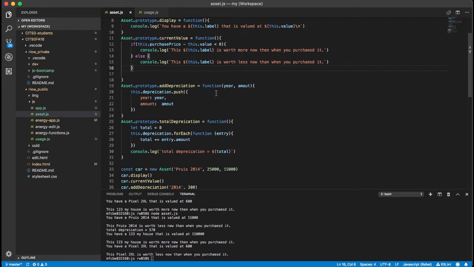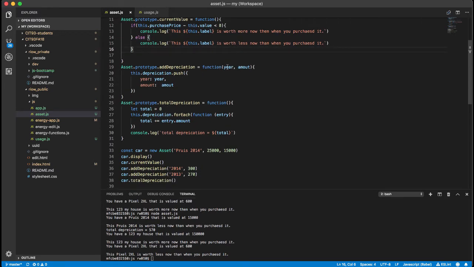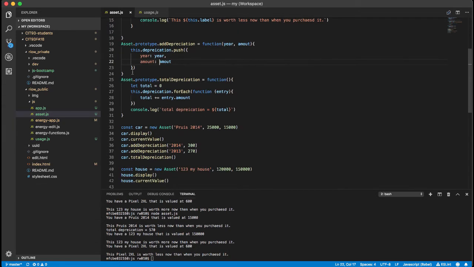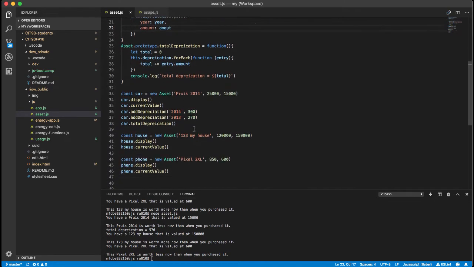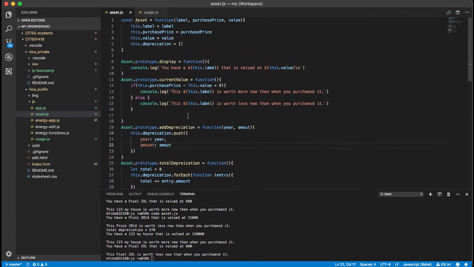And then I decided to do appreciation, where I passed in a year and amount, and I did a push into that array. So I have an array of objects. I don't know why I have that so far out there. And then I did a total appreciation where I iterated over all those entries. So those were my methods.